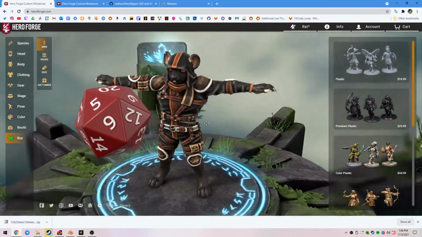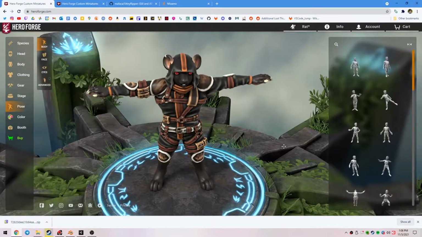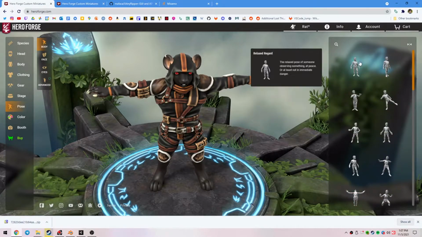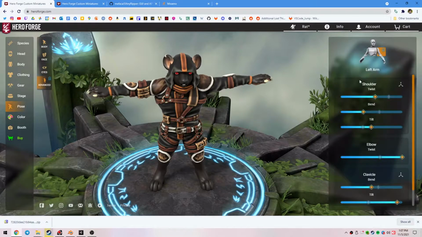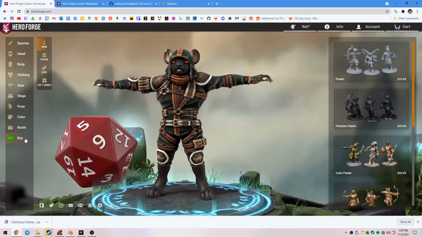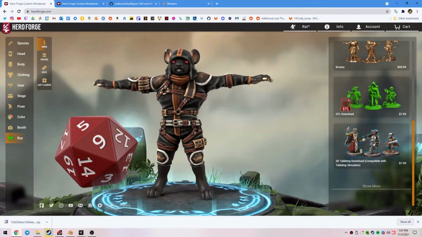To begin, you're going to want to get your model set up in a T-pose as much as possible. I use the ring bearer pose, and then I use the advanced posing to get the arms as straight as possible with the palms facing down. And then you're going to want to buy it with the 3D tabletop download version.